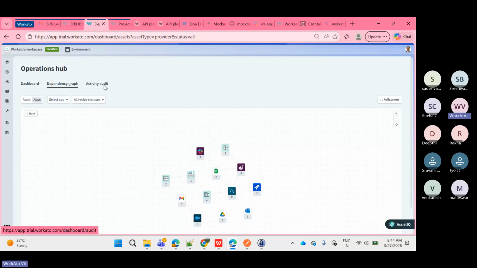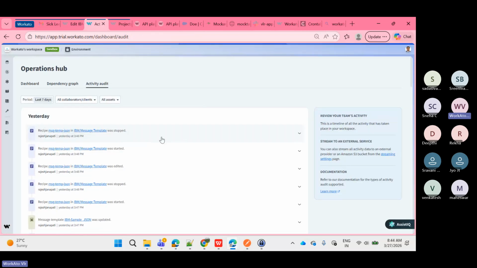And activity audit is the section where you can track the editing things, like when a person created something, edited something, started something, stopped something, whatever he did, and if he switched from one environment to another environment, all the things are tracked over here in the activity audit. Okay, and this activity audit cannot be deleted.